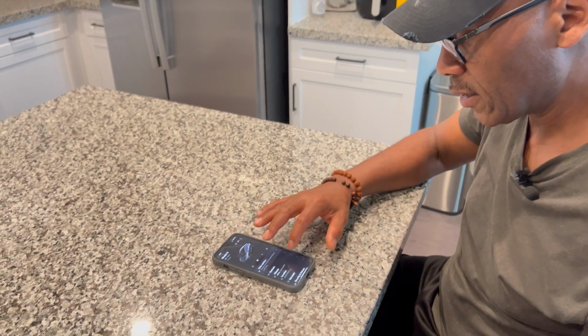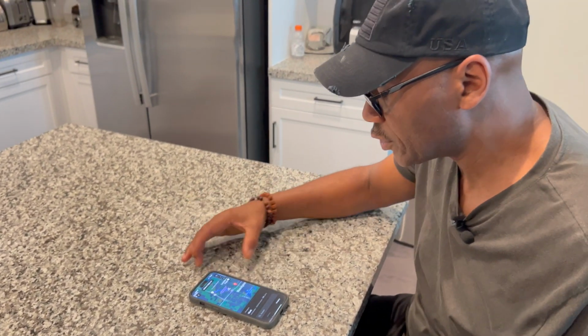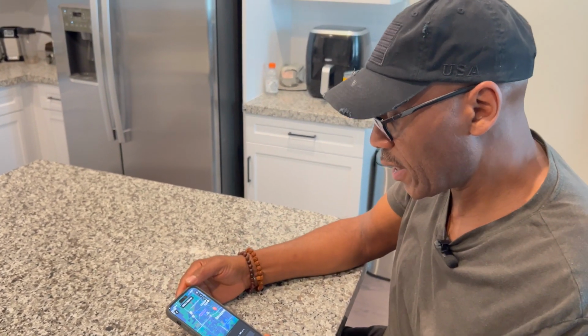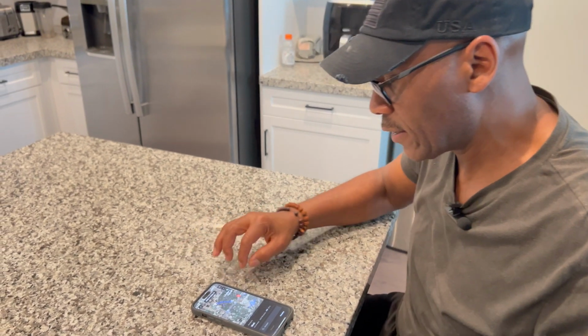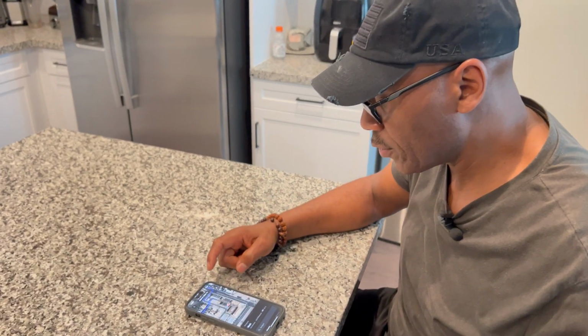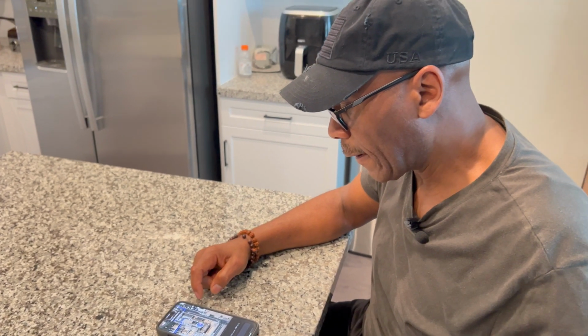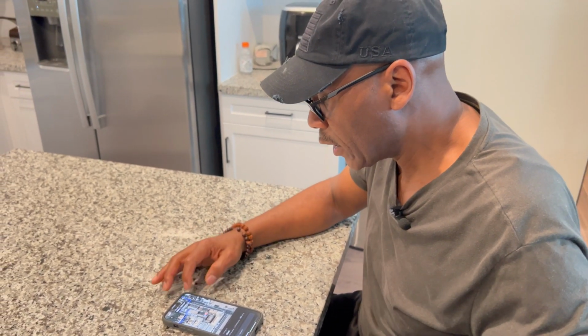Okay. Now, the location, you have the actual location of where you're at. You can actually do a satellite view of your location. You can do that. You can see where the charging stations are right there.